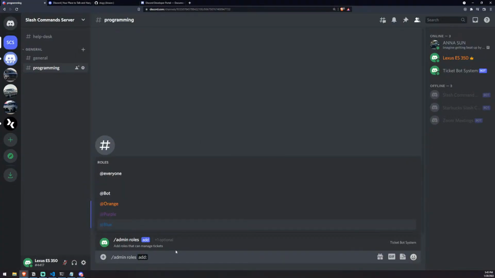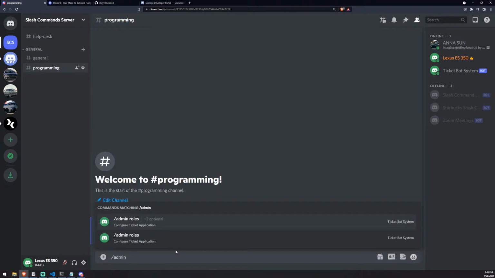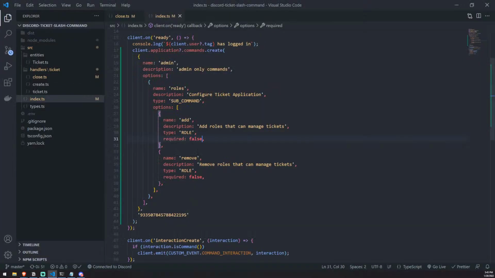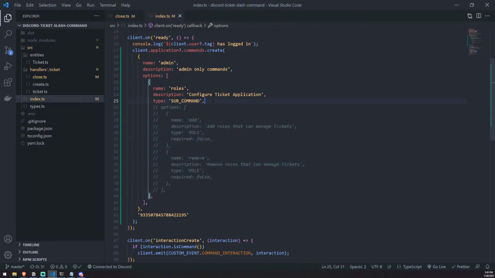But then if I have them both optional, for example, I want to do admin roles add and just call it a day. So I want to add. I wonder if I could add, let me see if I can nest another subcommand. Let me try.